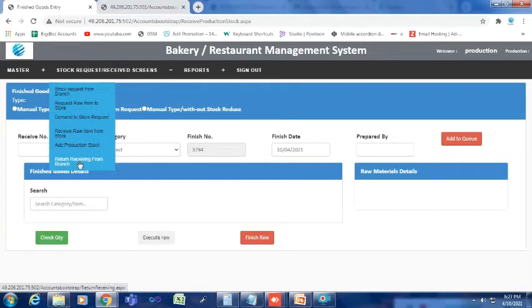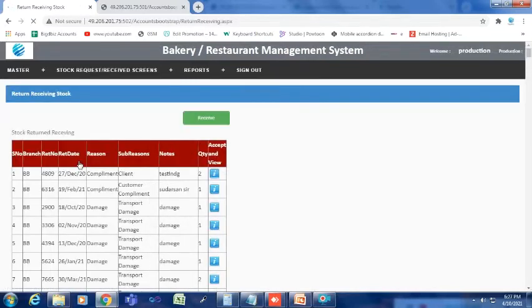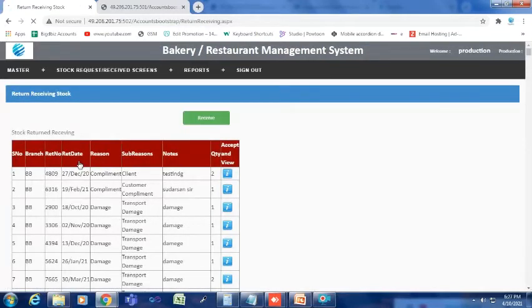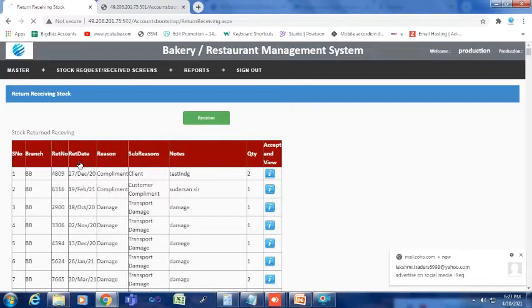In case you have anything returned or received from the branch, if the finished product has any defects, or if it is sponge and any fungus has formed, or any damage has happened while transferring the stock from the production to the store, that is the shop, they will return the stocks to the production. Those kinds of items will be mentioned here in return receiving from the branch. You have to mention that, so that the stock which has been returned from the shop will be reduced, and it will be added to the existing one.